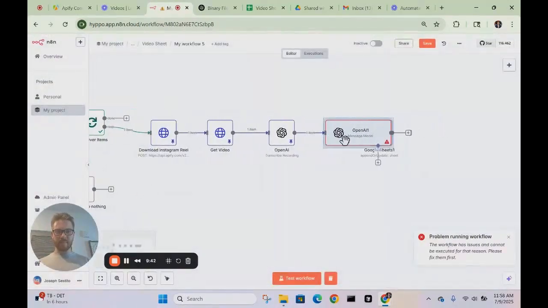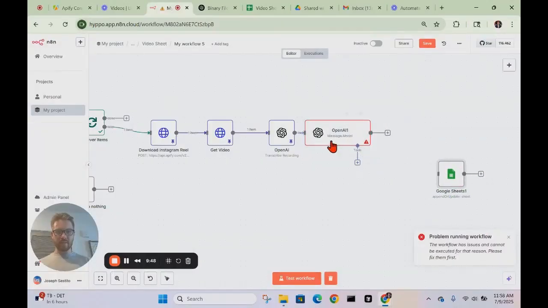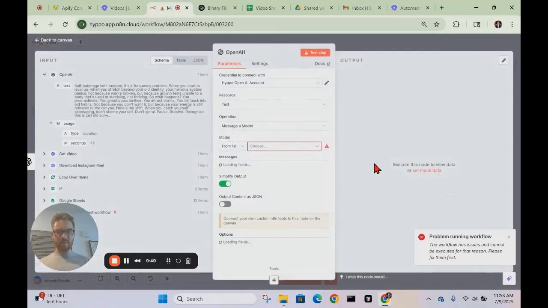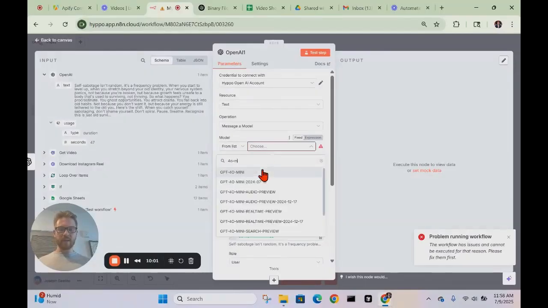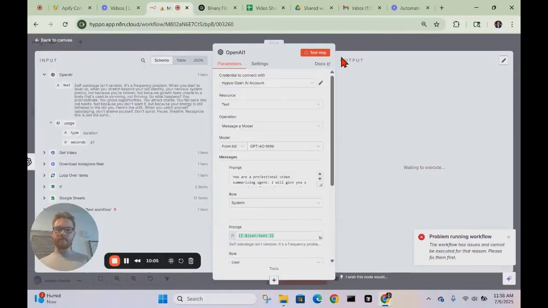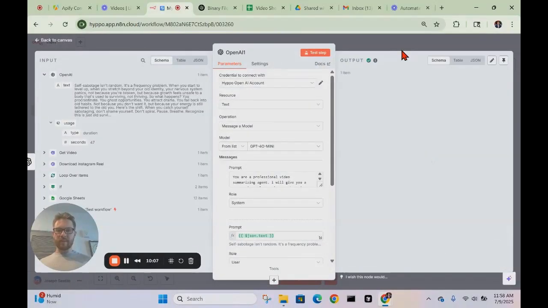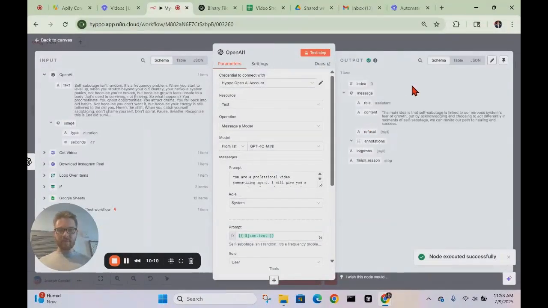Oh, cannot be executed. Let's see what the issue is. No, we choose the model. You're going to go to 4.0 Mini. That's the most efficient model right now. It's also the cheapest. It's the most cost-effective, not the cheapest. It's a good overall model. Now we're going to run it. Perfect. We have the content.